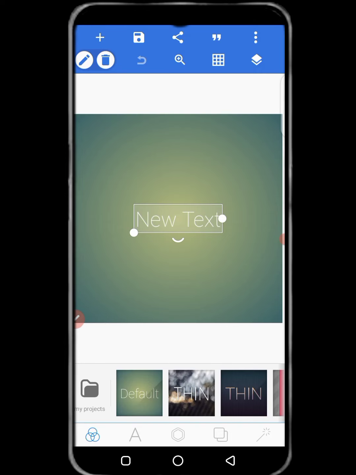Now we're on introduction to PixelLab here. So when you open your PixelLab app, this is what you're going to see by default. You see your canvas, your blank canvas, and then you see new text on top of it. Now at the base, which is this part which I'm touching, you see my project.